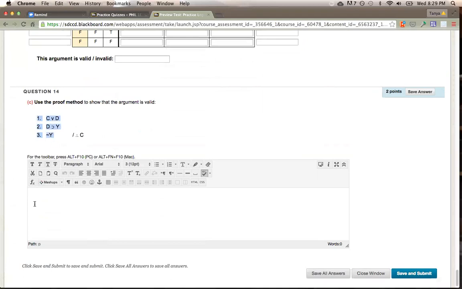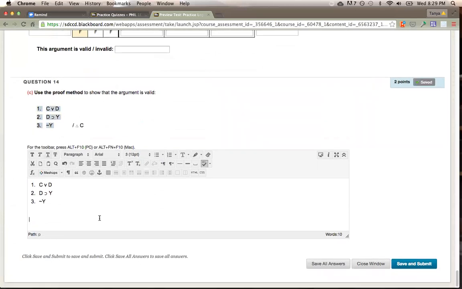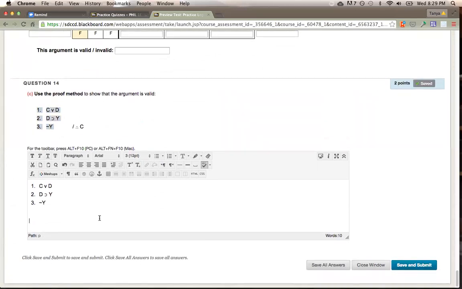Copy, paste. Okay, so what can we do? I'm just going to do the do whatever I see thing. So I immediately see I've got a conditional, I've got the negation of the consequent. So I'm going to do modus tollens to get not D.